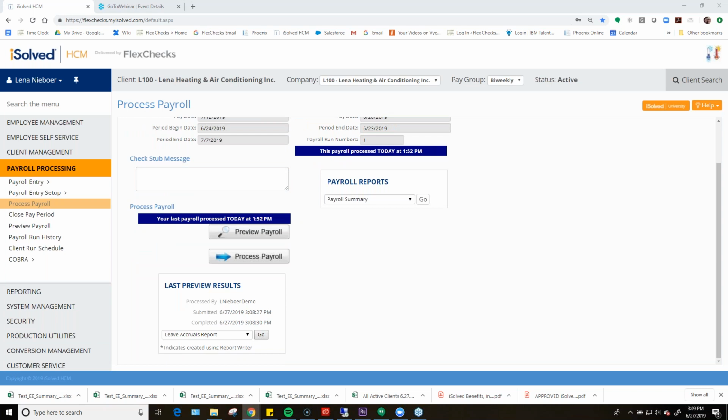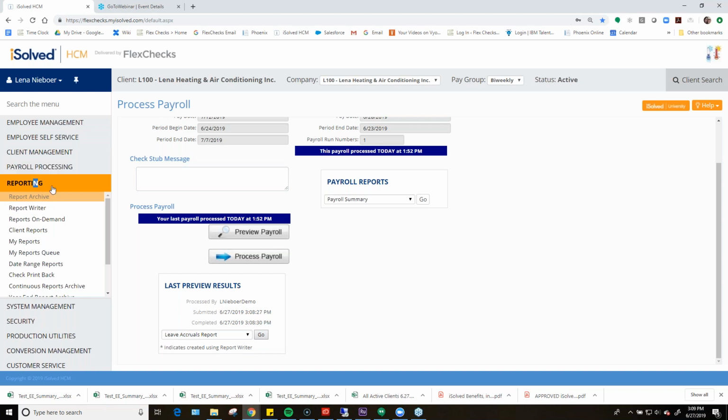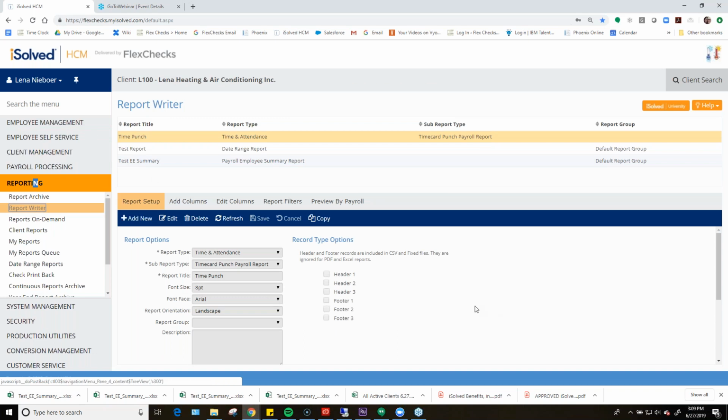So let's take a look at our report writer. So down here, reporting, report writer is our second option. And what is report writer? Well, it's a quick and efficient way for creating reports, and it can also be a very powerful tool for creating complex reports and exports. A report being a PDF and an export being an Excel or a CSV file. We're going to walk through how to use this tool together.